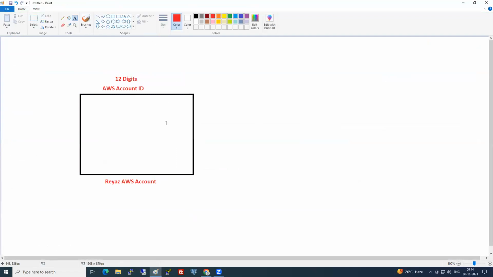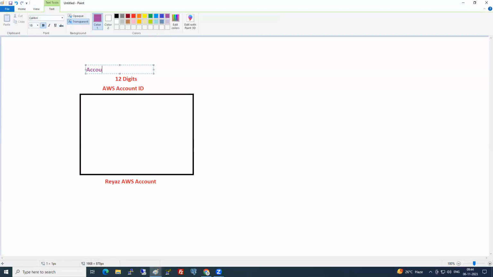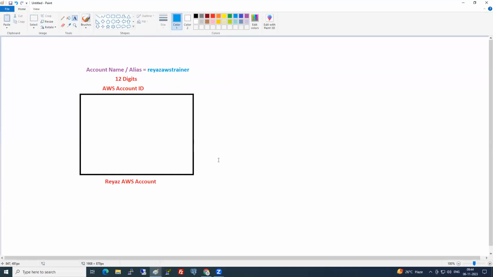Is it possible for me to remember this 12-digit number? What do you need to create for this? Can we call it an account name or alias? You can call it an alias. So what is my alias? For example, Ria's AWS trainer. That's my alias. This is my account.